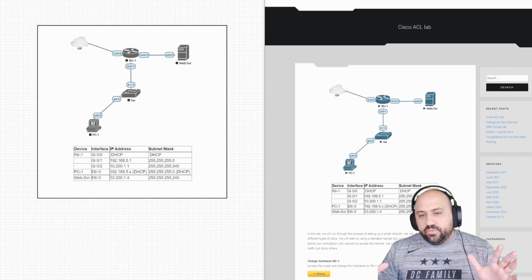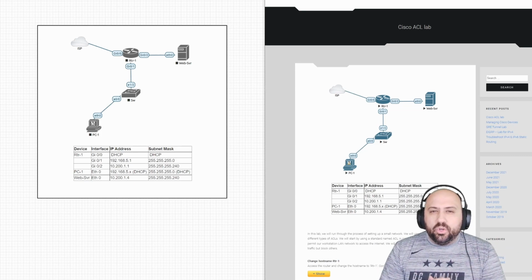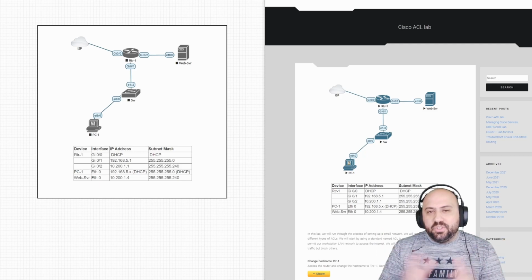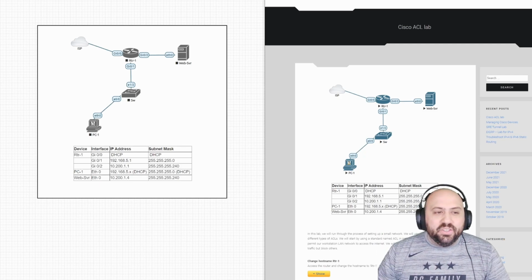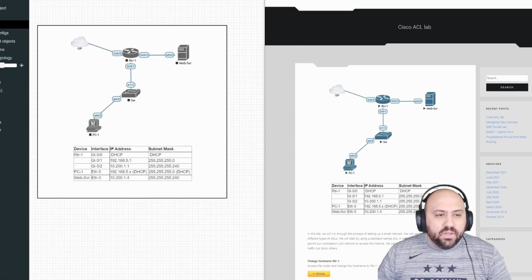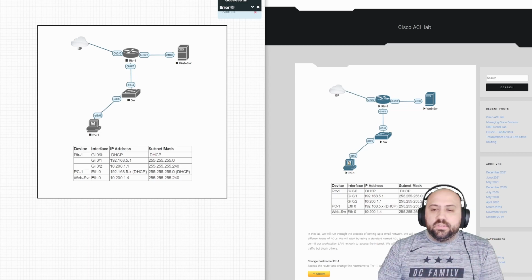So without further ado, let's just go straight into it. The first thing we're going to have to do, as in any lab, is turn on all our equipment, and I am using EVE-NG. It's my preferred. So while we wait, I'm going to turn on all the devices.